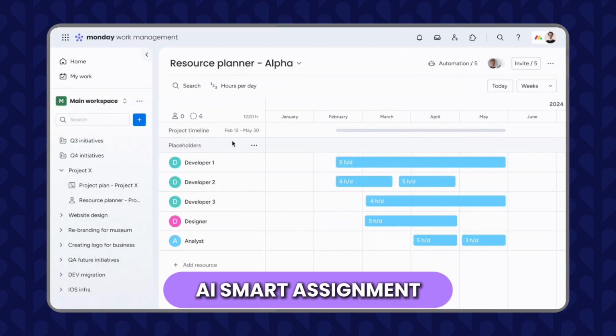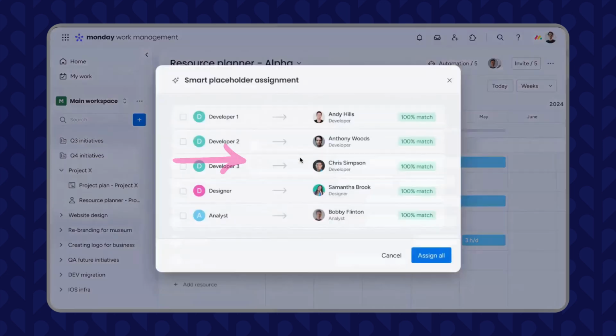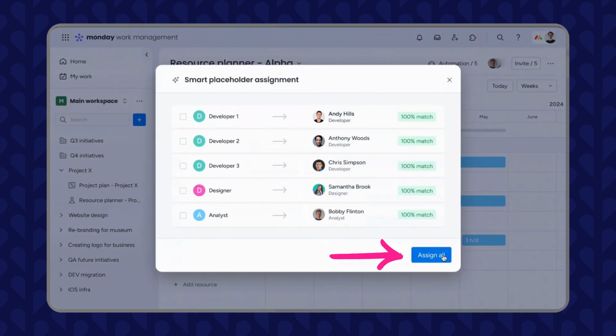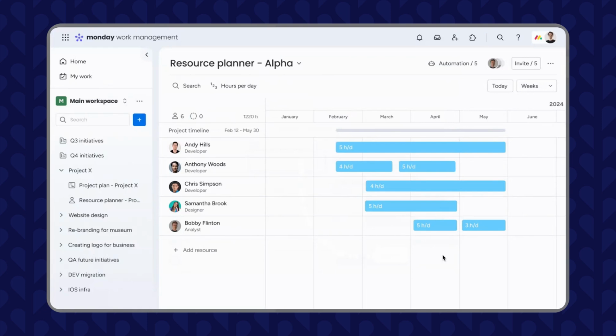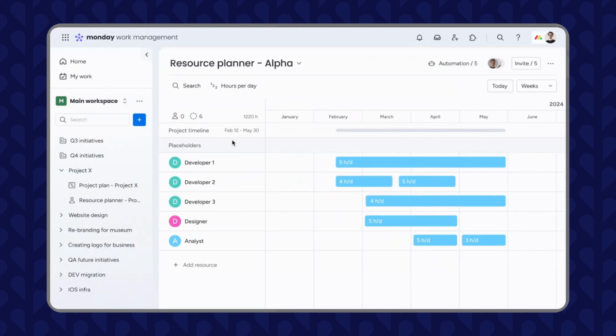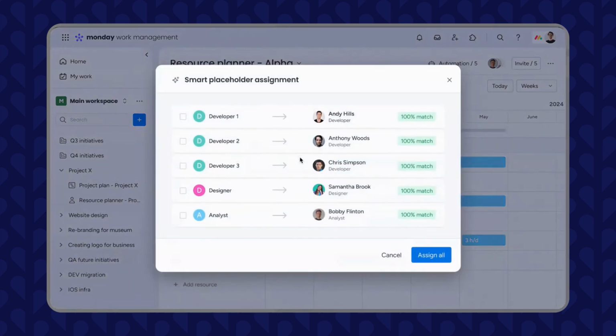The new AI assignment feature is within resource management. There's something called Smart Assignment. I can click on that button and it's going to automatically recommend which person I should use for a project. I can match them and then they're automatically assigned within the project. This is an enterprise level feature that has to do with resource management and capacity within the portfolio feature.